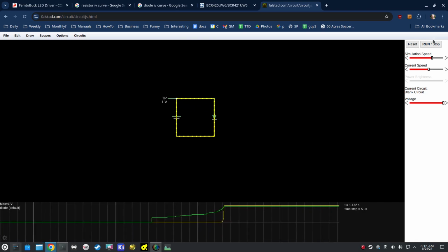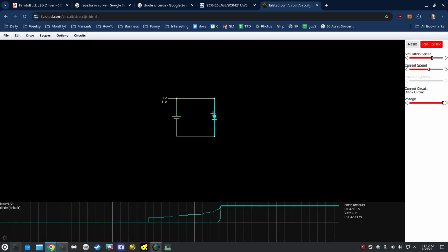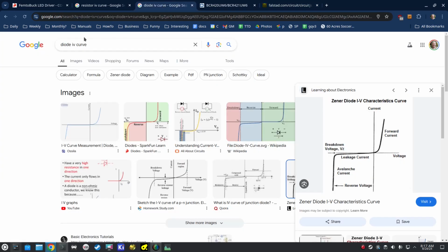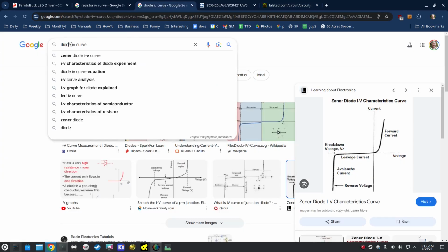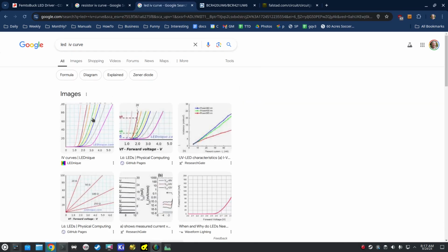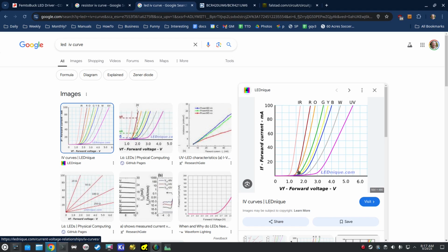Okay, so that's a problem that we have to solve. Let's change this to an LED. Same thing, except the forward voltage on an LED is actually a little bit higher. So we can change this to LED, and you can see the forward voltage for LEDs depends on the color, but red is about 1.5, and then white is in the 3 range.